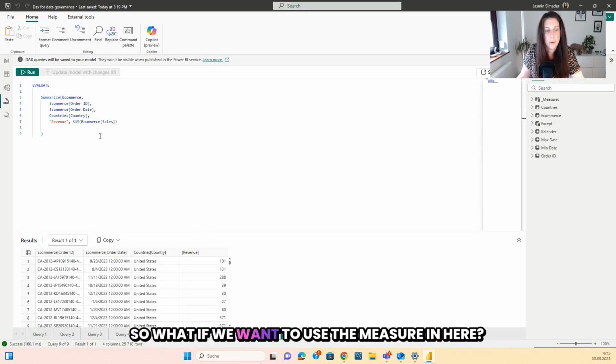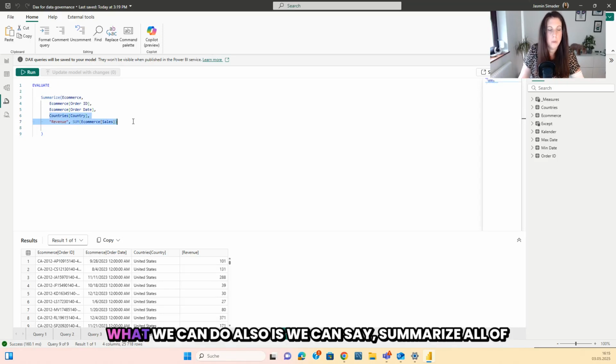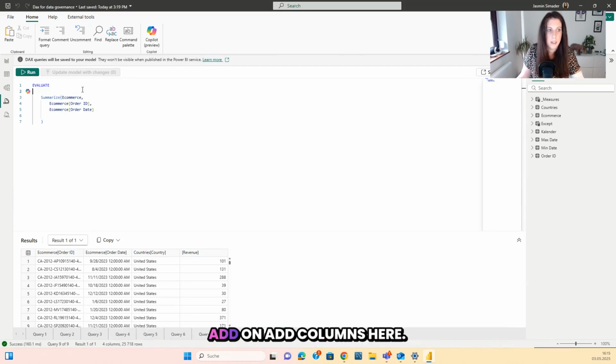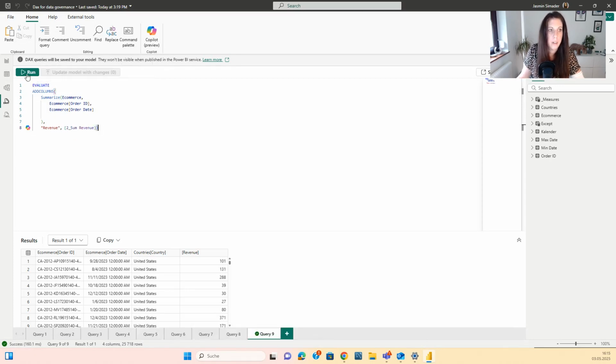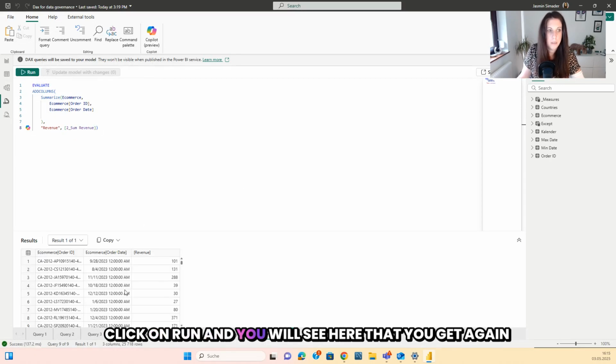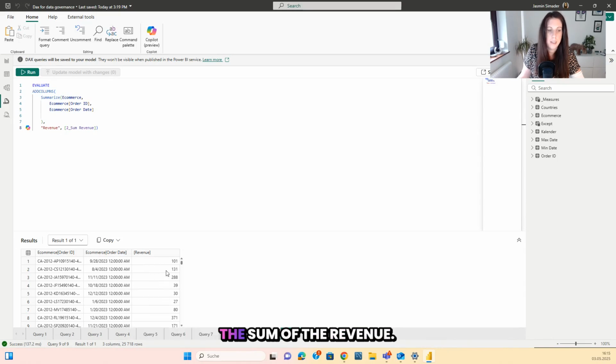So what if we want to use the measure in here? What we can do also is we can say summarize all of that, add columns here. We want to add the revenue as the sum of the revenue. Click on run and you will see here that you get again the sum of the revenue.